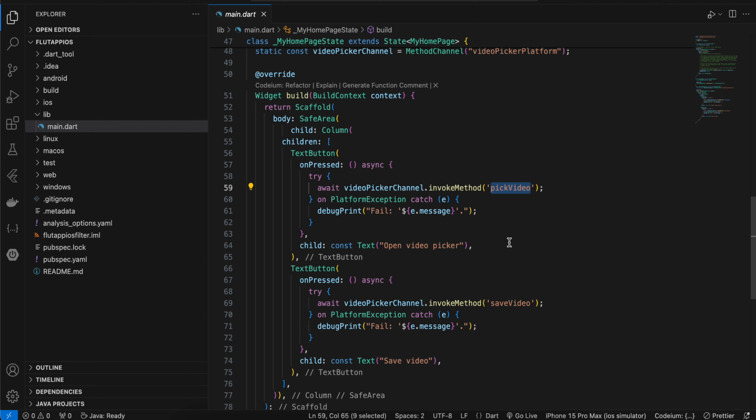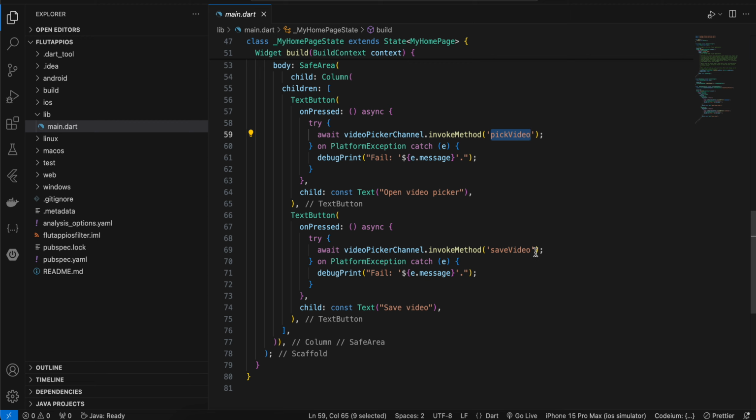And once the transformation is done, it opens an AV player view controller, which is a new view controller on a new screen, and starts playing the video. And if you want to save the video, this save video will only work once you have picked a video and done some kind of transformation. So here we are just calling the save video method. We will have to write these 2 methods on the native iOS side.